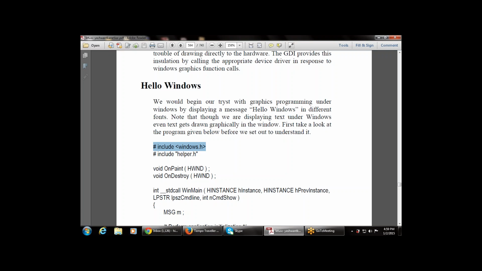Then void OnPaint(HWND), then void OnDestroy(HWND). First is void, the return type, then OnPaint is the function name and the argument is hwnd. Void is also a return type, the function name is OnDestroy, and the argument is hwnd.